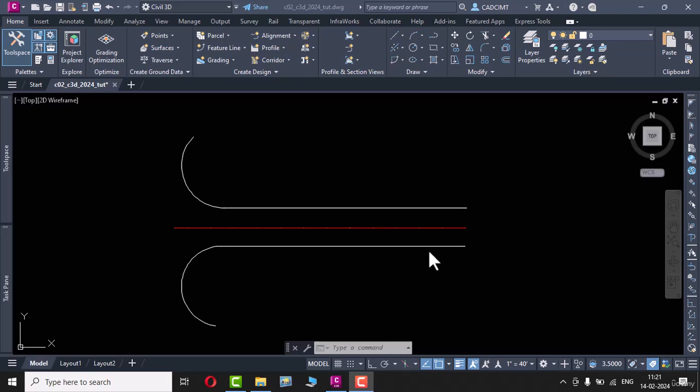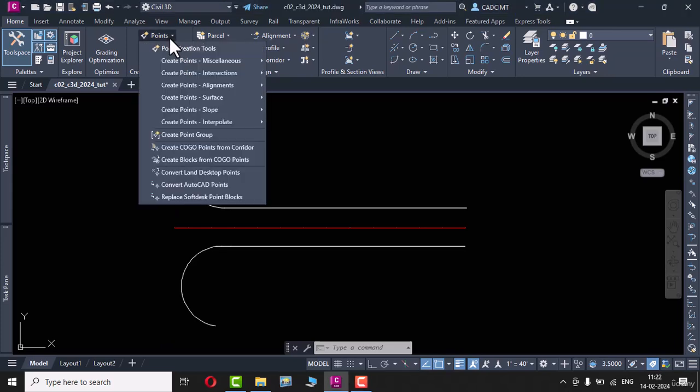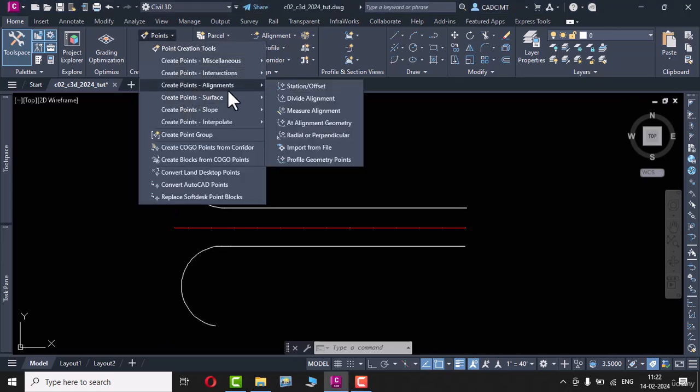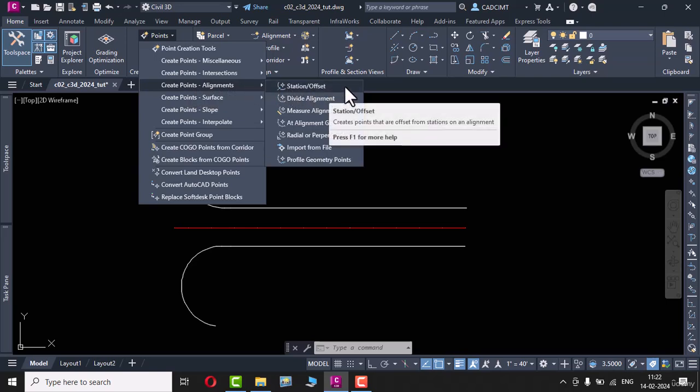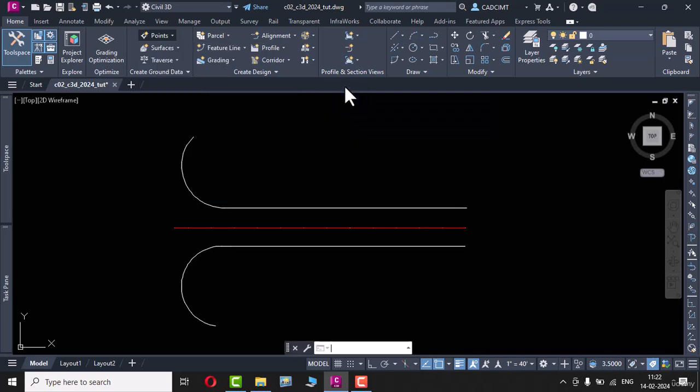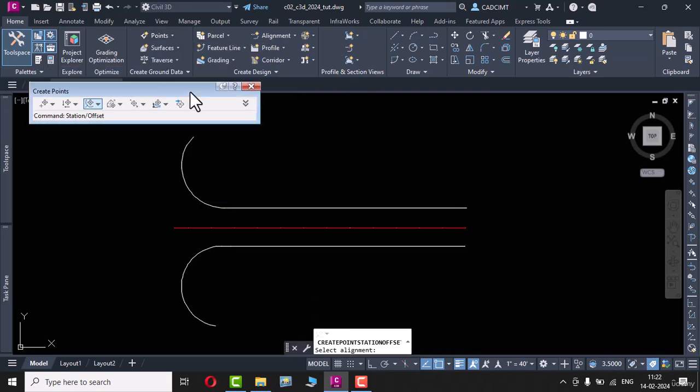First of all, we'll create points using the option in alignment category. For this, we have to select points drop down in the Create Ground Data panel of Home tab. We'll select this and you can see Create Points Alignments option is here. We'll select this and you can see a flyout is displayed. From here, we'll select this station offset. Create Points toolbar is displayed.